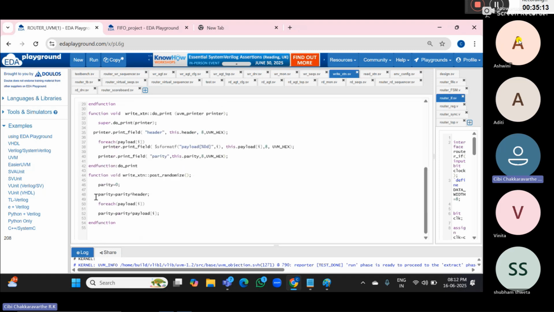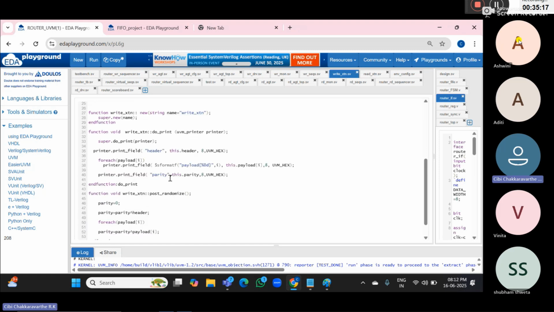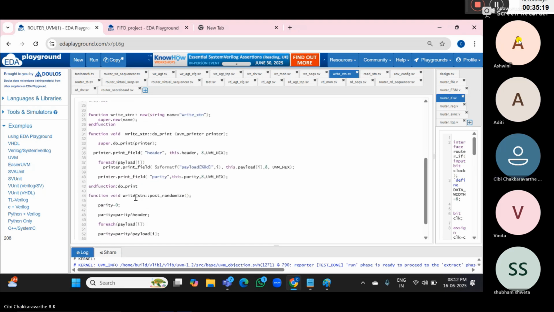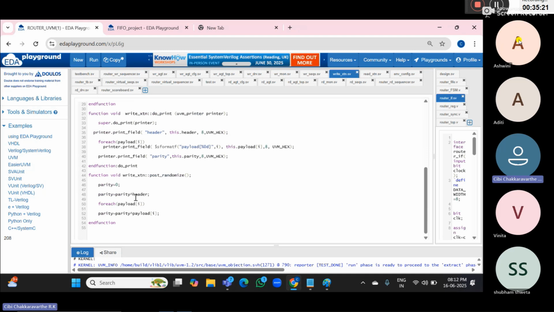This is what this write transaction is about. And here you should notice one thing: as it is a write transaction, I think I explained in the previous section, in the paint, how the parity is generated. So since it is a write transaction, we need to generate the parity. That's why they are doing it here. So that's all from write transaction.